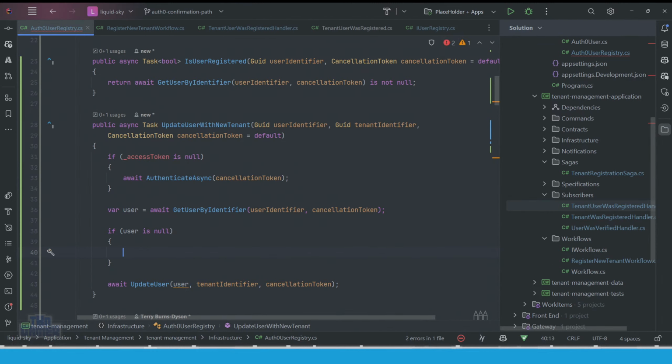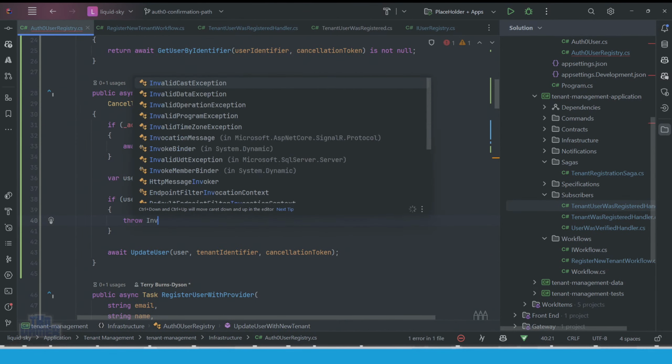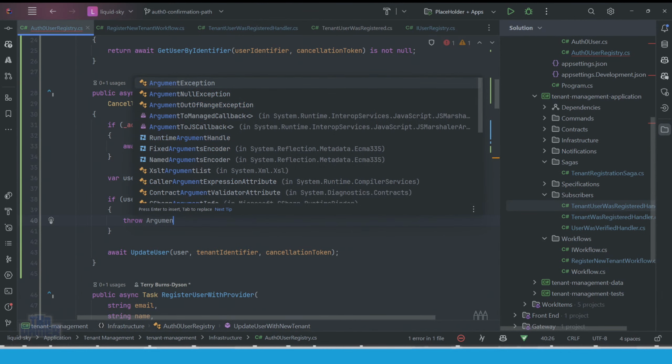Because in this instance, if I get to update user with new tenant, I should assume that I've already validated that the user exists. So here I'm just making sure that the user can't be null. Right? Throw invalid argument. We're going to go with argument exception right now.